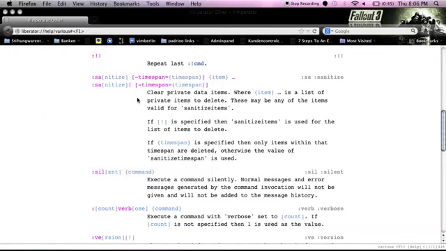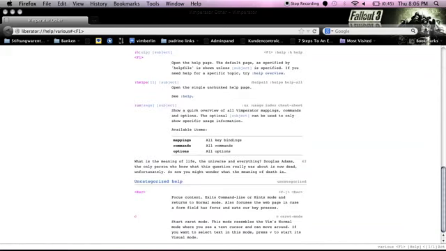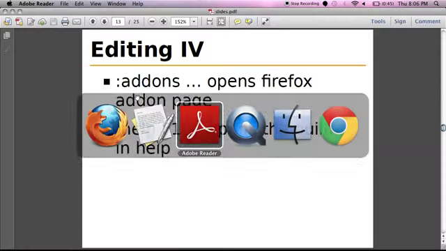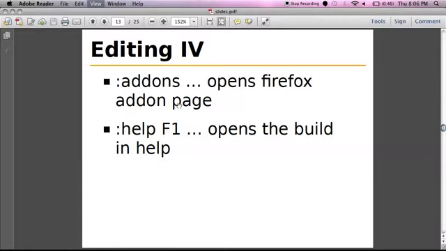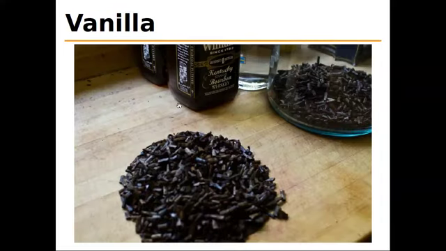Okay, and you can press R for reloading a page, and if you press big R, it will reload the current page and skip the cache. So these were only the basic things of Vimperator. Now we will come to something more delicious.